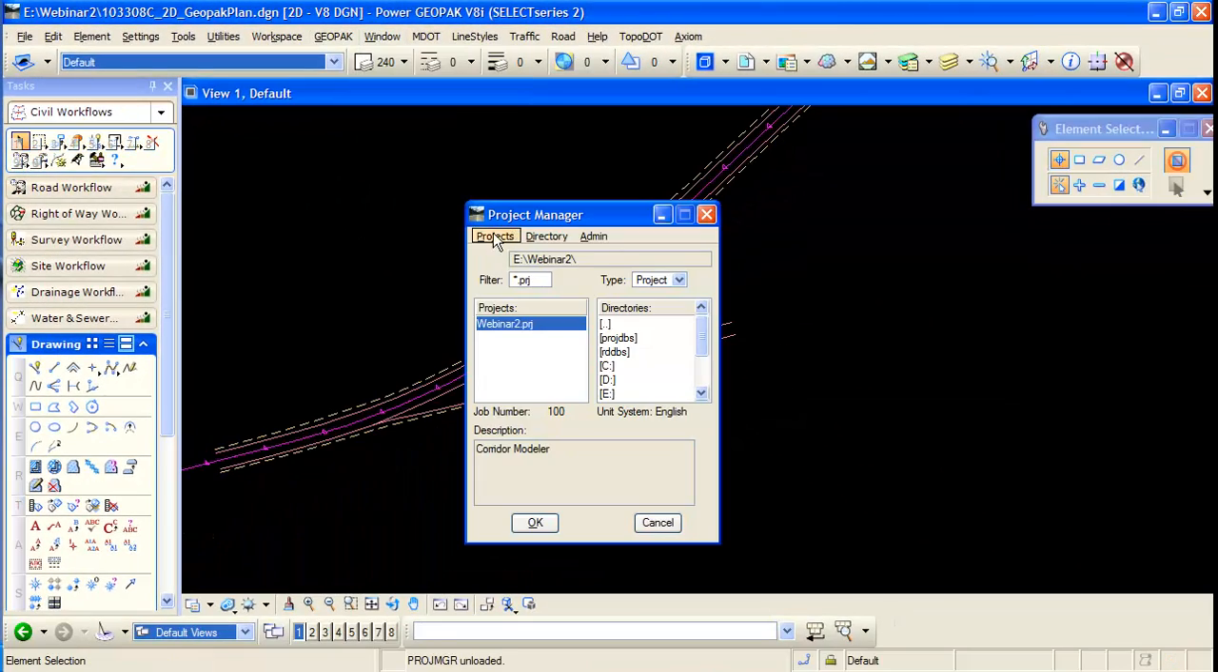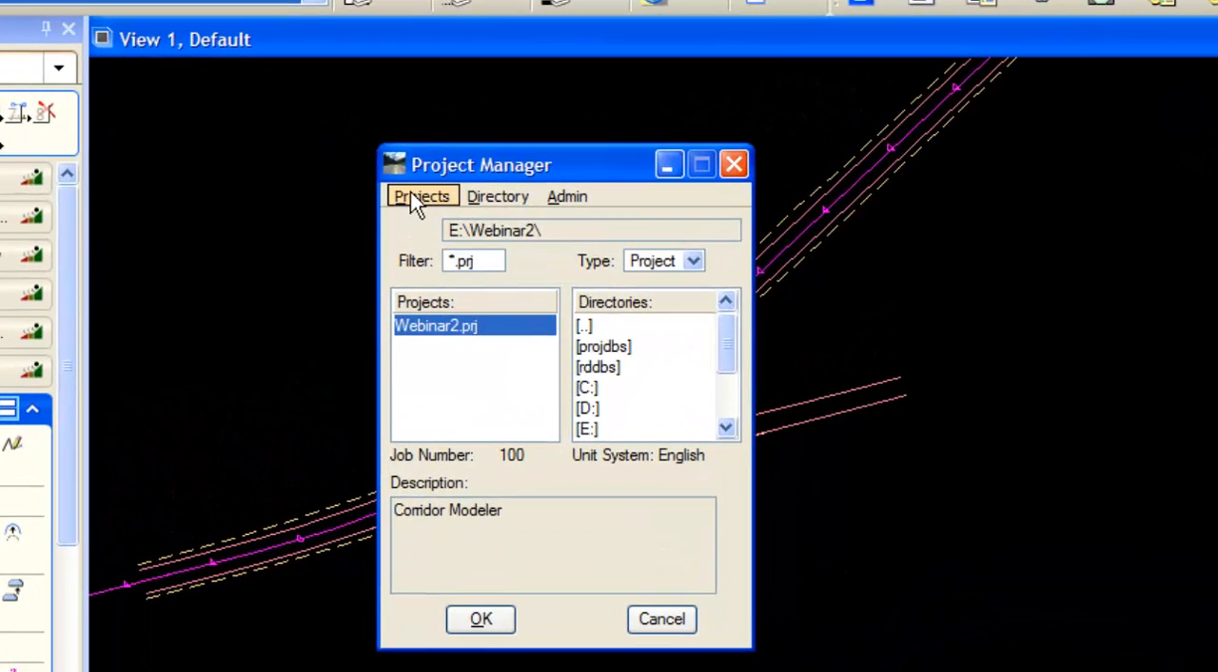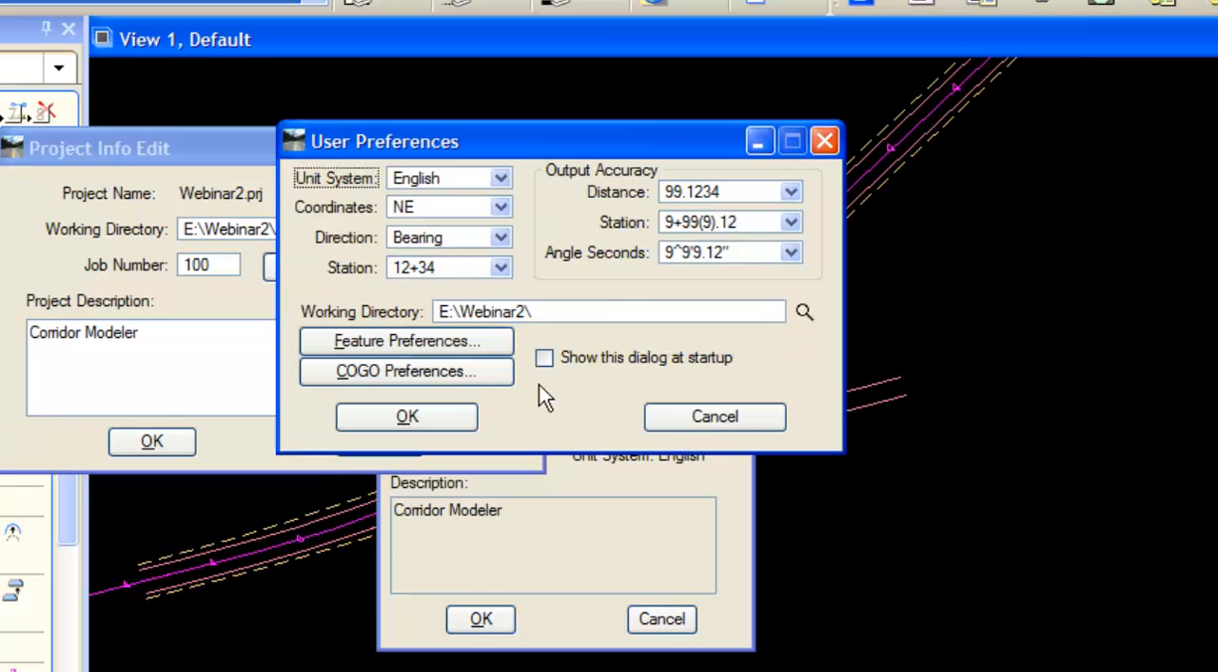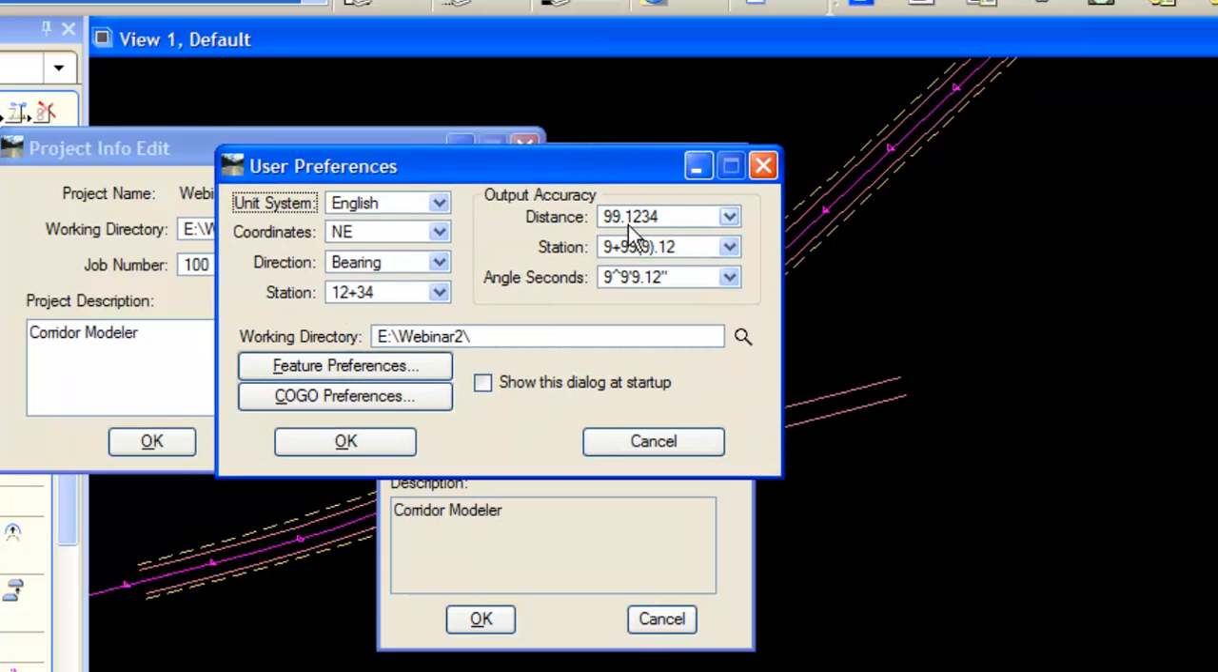I have one already created, but you really want to make sure that you open a project. I'm going to edit this project very quickly. You'll see that I have my working directory set. It's very important that you set the distance to 4 decimal places in order to work with Roadway Designer down the line when you want to see your super elevation. If it is not set to 4 decimal places and you set that to 2, then you'll get only the whole number super elevation slope in your Roadway Designer. So this needs to be set to 4.